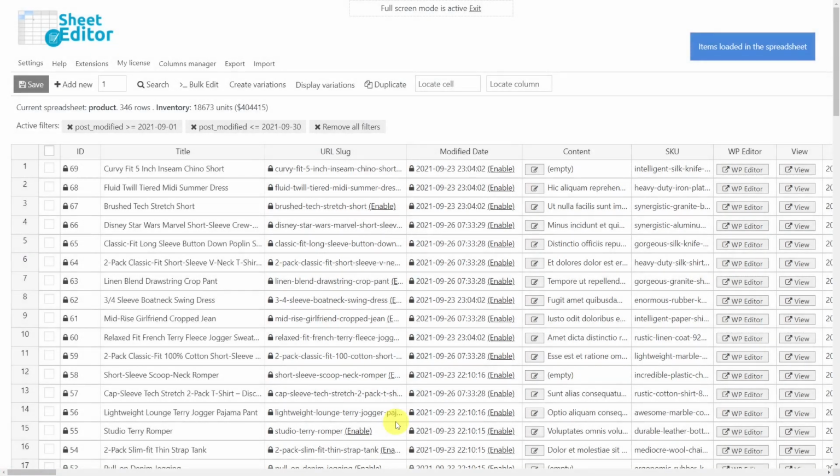The WooCommerce product spreadsheet plugin simplifies your experience when managing thousands of products. You can save a lot of hours and clicks.